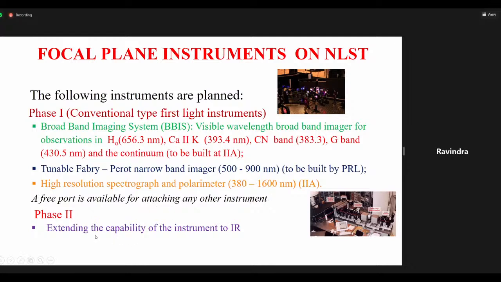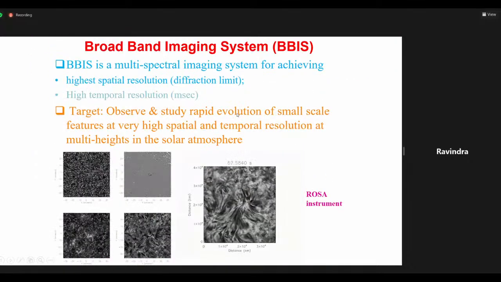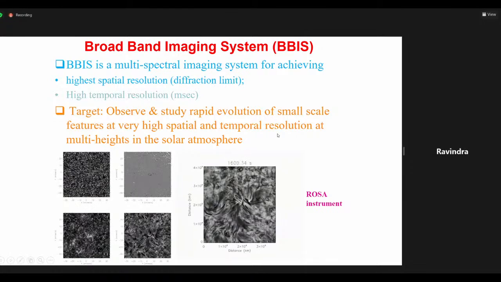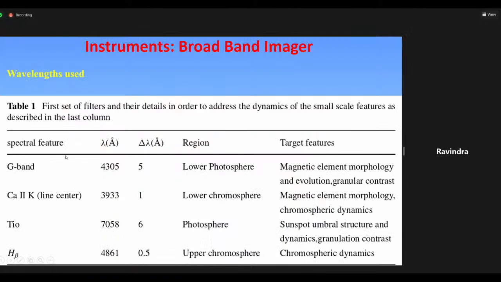In the second phase, we are planning to extend this capability for infrared observations, especially the polarimeter and spectrograph instrument will be made for this. And the broadband imaging system, that is the BBIS, is a multispectral imaging system for achieving high spatial resolution and high temporal resolution. Our target is to observe and study rapid evolution of small scale features at very high spatial and temporal resolution at multiple heights in the solar atmosphere. And there will be simultaneously four wavelengths one can observe.